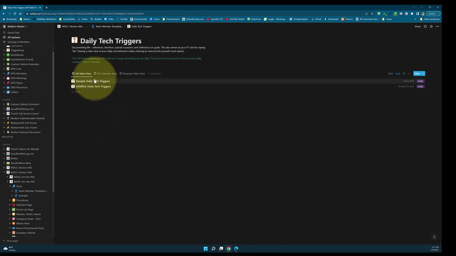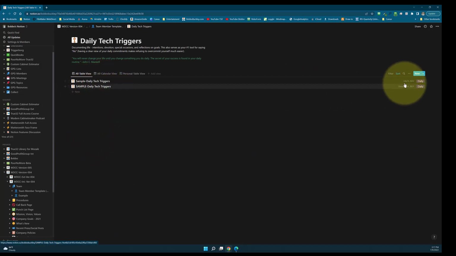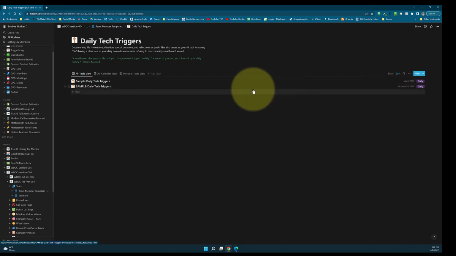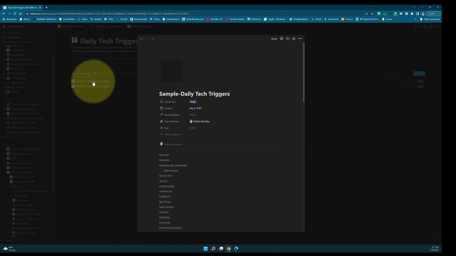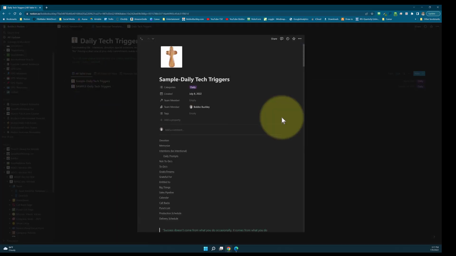Now I've got a couple samples in here, and we can see the different dates that they were thrown in here, but these were made from various templates. And so we want to look at this July 8th version. That's the latest and greatest one. And we work our way down through here. So the objective is to encourage your team members to do this each morning.